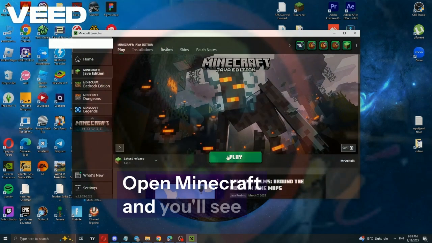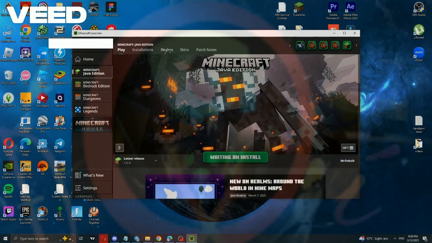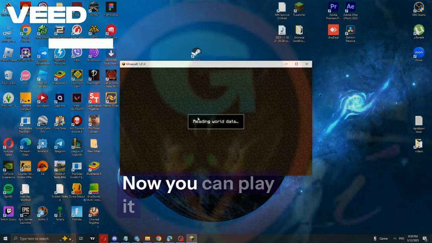Open Minecraft and you'll see the new map. Now you can play it.